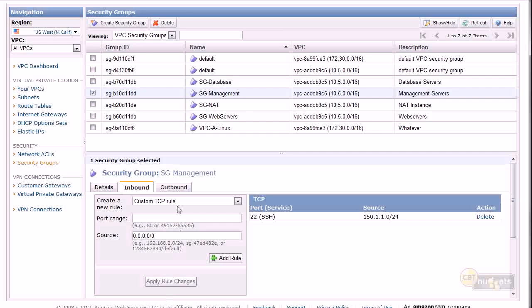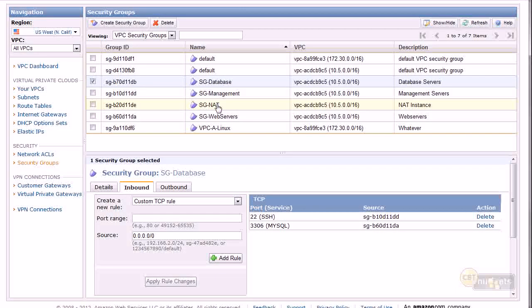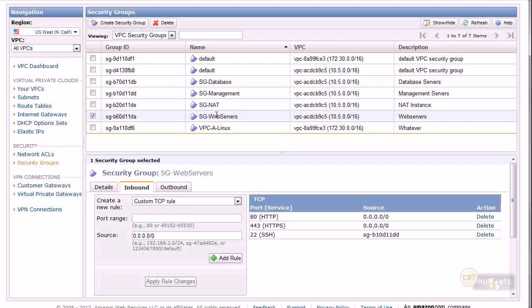So we'll apply both of those. Good. Wow. I want to step back and just soak it all in for a moment. So we've got the database servers permissions applied, inbound and outbound. Management, we've got the NAT device, the web servers. So what's left? Well, we've got to put the servers in there, right?